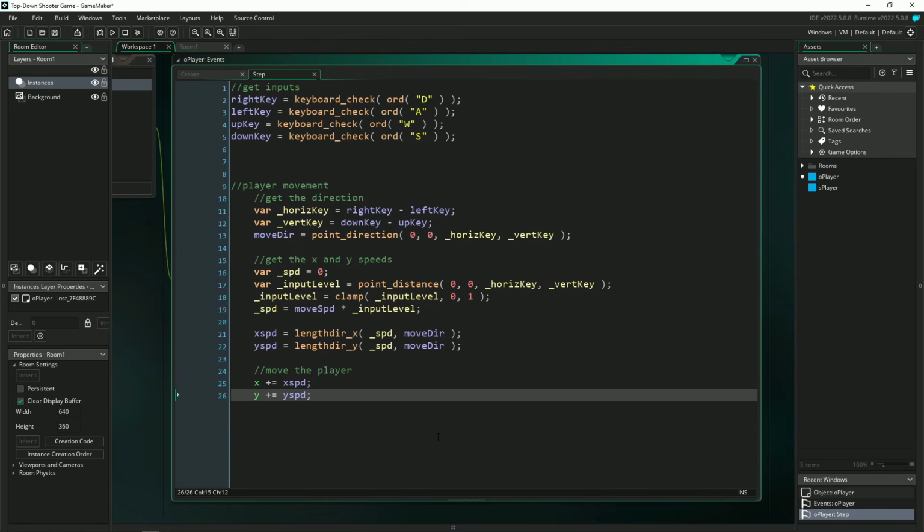Okay, so the last basic thing that we have to cover is the collisions. Collisions are usually a super simple process, and it's pretty simple here too. However, we have one thing that we need to kind of consider.